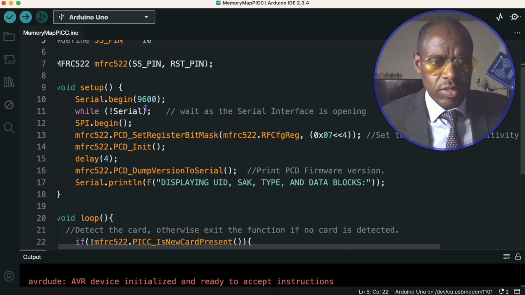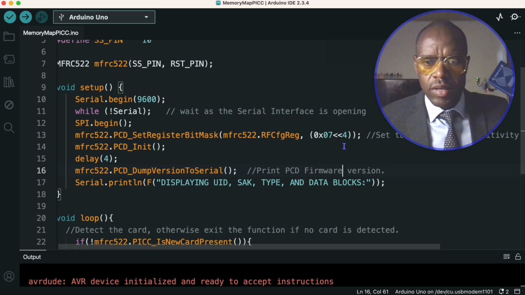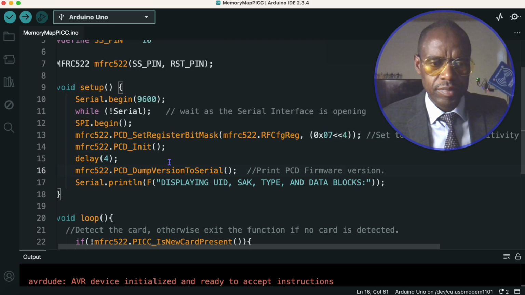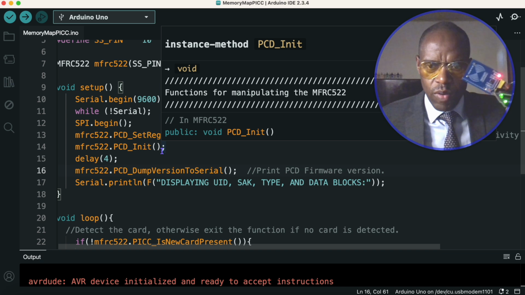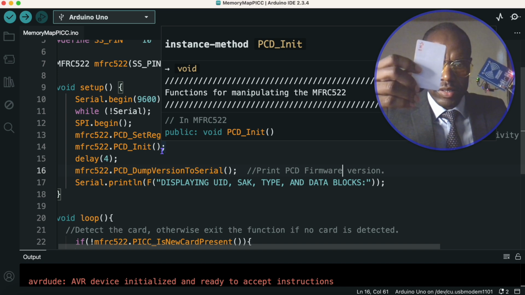And this is to start the serial monitor. This is to wait for the serial monitor to open, and then we initialize the SPI communication protocol. And this is to set the sensitivity to the highest value in order to be able to detect the card when it's a little bit far. And this is to initialize the card, the PCD standing for proximity coupling device. This device is the PCD, while this is the PICC, PICC standing for proximity integrated circuit card.